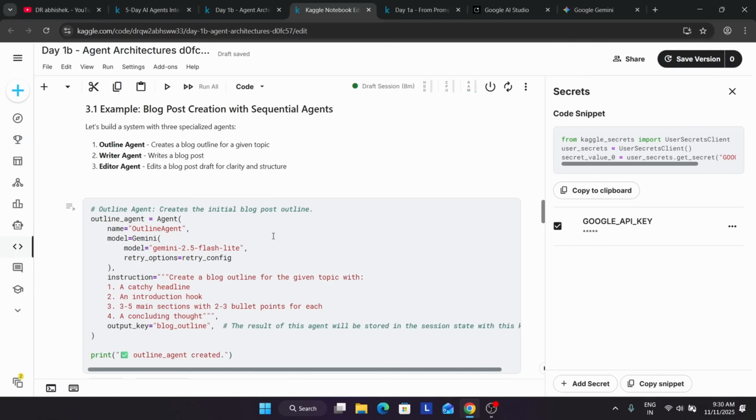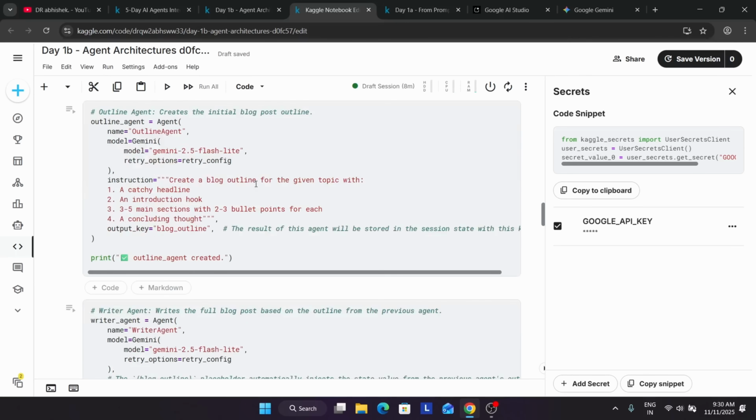So let's define the outlining agent. We are naming it outline agent. You can see the model is Gemini 2.5 Flash, and here is the instruction. You can change that instruction, but I won't recommend it. If you are doing it for practice, you can try it after completing the work. The instruction is to create a blog outline for the entered topic. You can add a topic also, it's not a big deal. The output key is there, which will store the output.